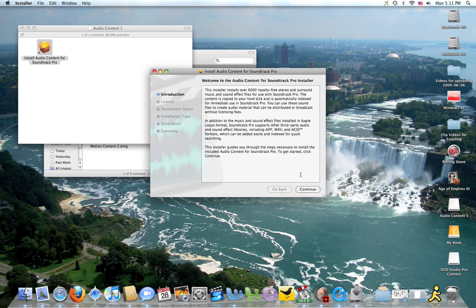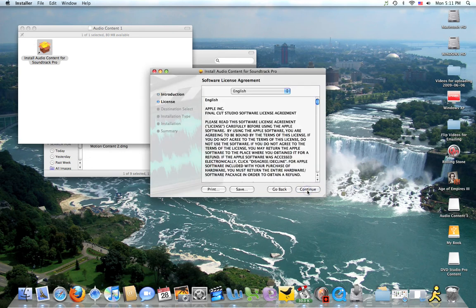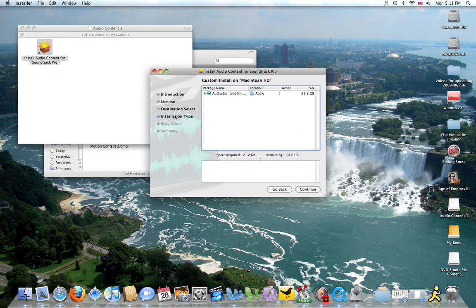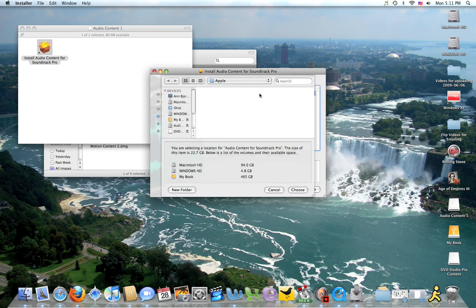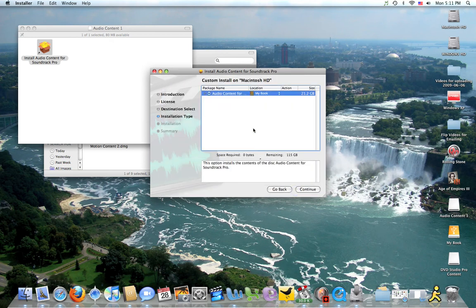Hit continue. Continue. Continue. Agree. Once you get to the installation type, under location, you're just going to want to click that and go to other. Choose your external hard drive. And then select where you want to put it in there and then hit choose.